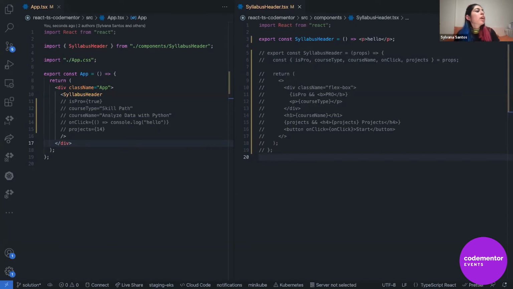Cool. So we have a very simple component, and now what we're going to try to do is get back to this component that we have here, but we're going to build it using TypeScript. So the first thing that we'll want to do is specify a type for syllabus header, right? You and I know that the type for syllabus header is a functional component, so a function that may or may not take in some props and then returns a React node.